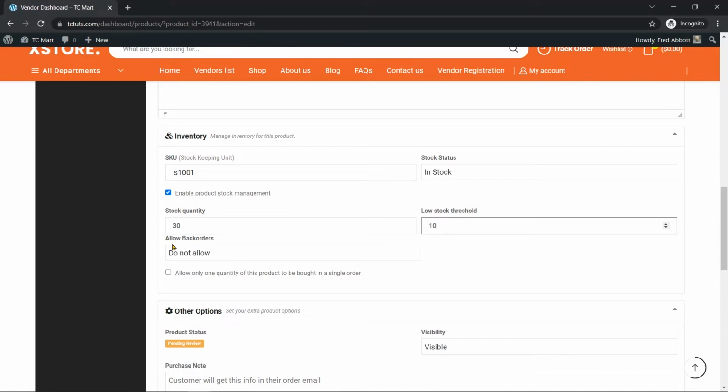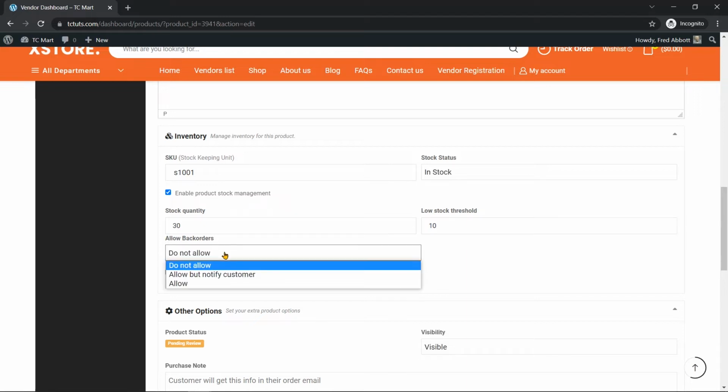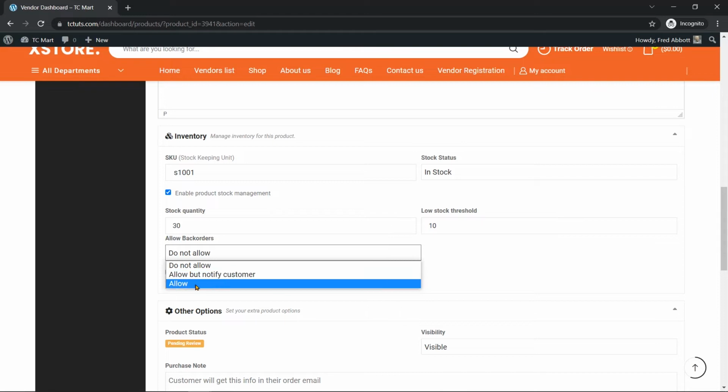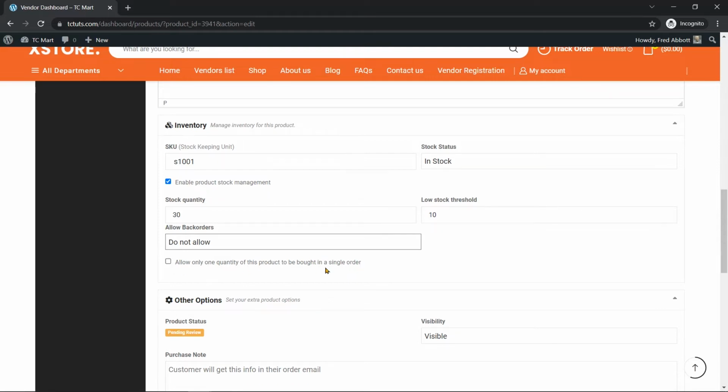Next is Allow Back Orders. You will find 3 options in the drop-down menu: Do Not Allow, Allow but Notify Customer, and Allow. I keep the default settings here. The next checkbox is Allow only one quantity of this product to be bought in a single order. I don't allow this option.